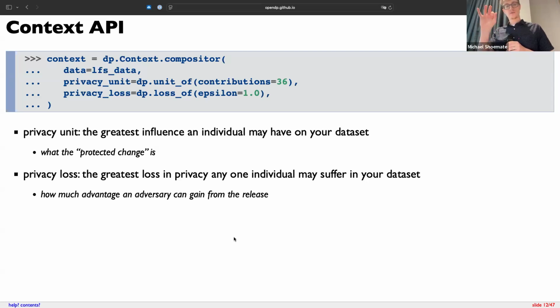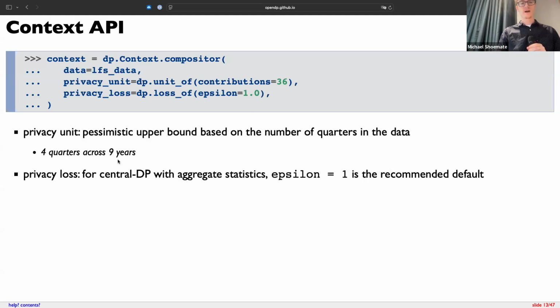What we're describing here is three things. We've got the data, we have the privacy unit, and we have the privacy loss. As I was saying before, the privacy unit is what our protected change is. In the labor force survey data, we have 9 years' worth of data. It's collected on a quarterly cadence, and each time the survey is collected, each person can be a respondent at most once. So ergo, we have 36 contributions in the worst case.